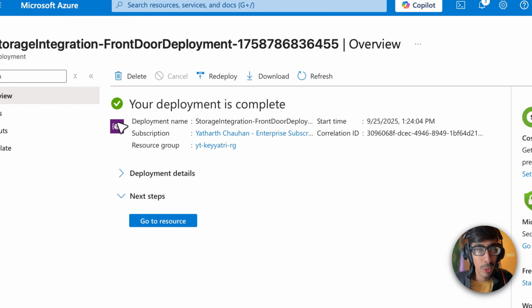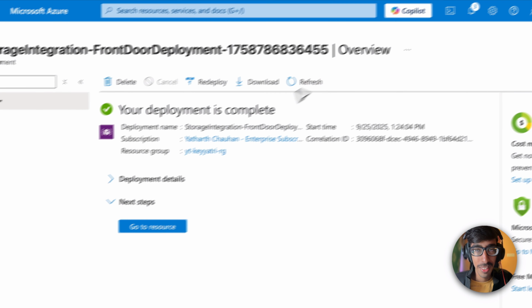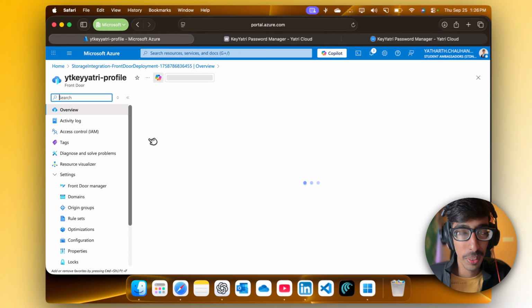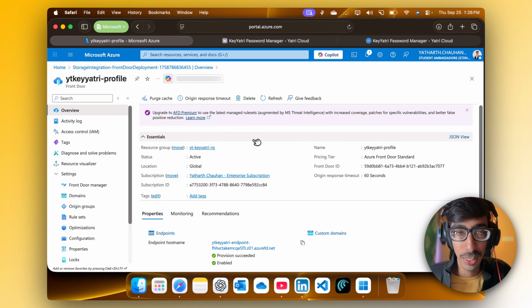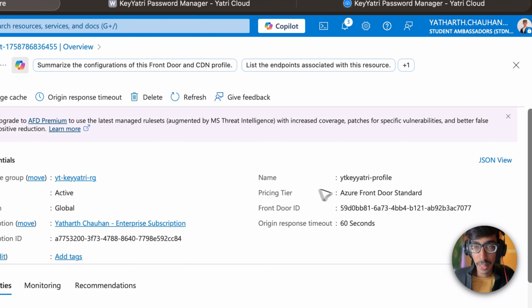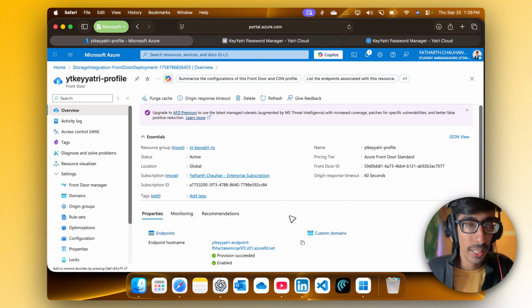So yeah, you can see your deployment is completed now. So go to the resources. And here you can see the Front Door service which I configured. After that, you can see the basic information about the Front Door service: the name, pricing, type, Front Door ID and everything. We are going to focus more on our custom domain.